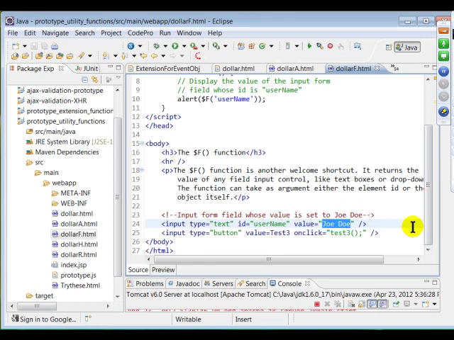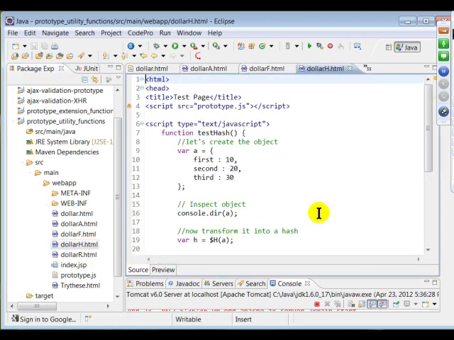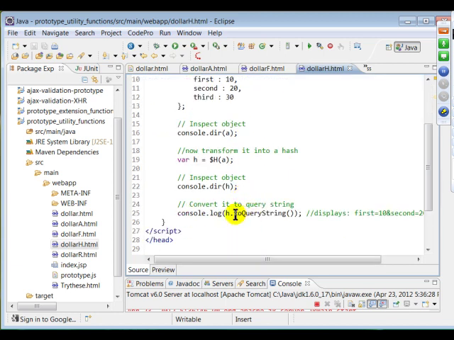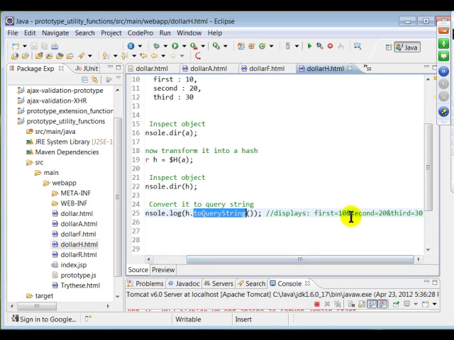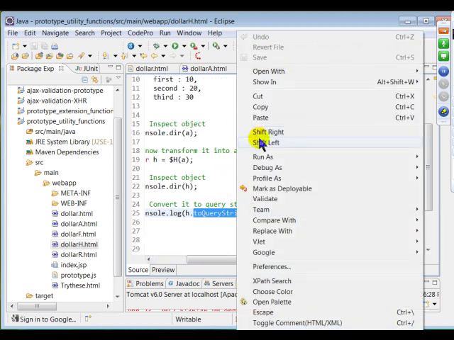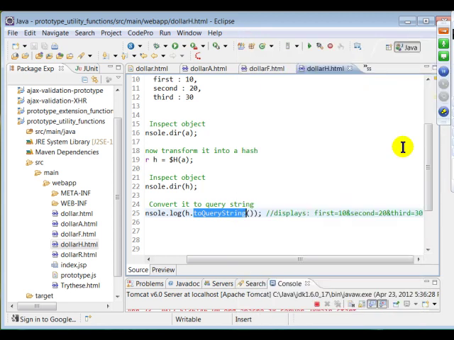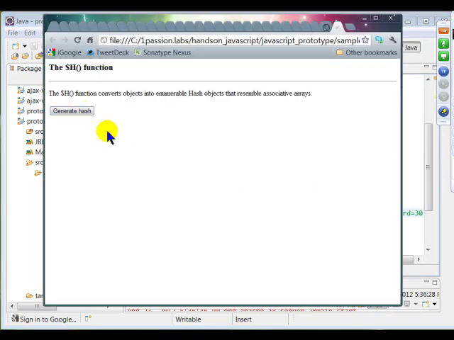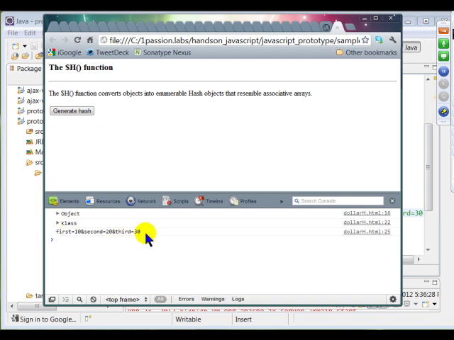What is node list versus array? So node list is an ordered list, so it does have an index as one of the properties. H is creating a hash from your JavaScript object. So here now you can take advantage of hash object methods, in this case, toQueryString. Okay, so we should display this. So let's run this code. And I just display these things.